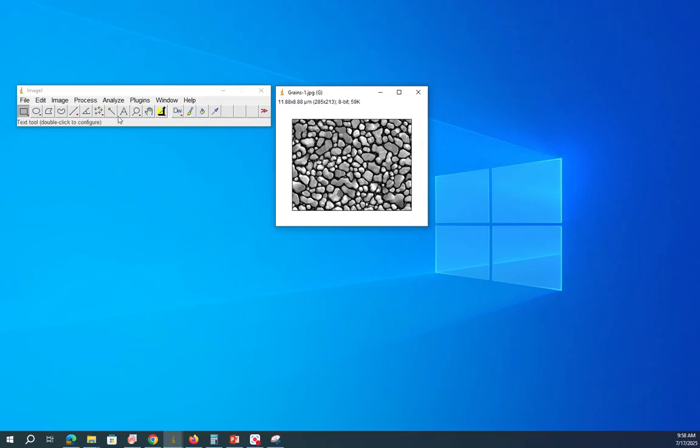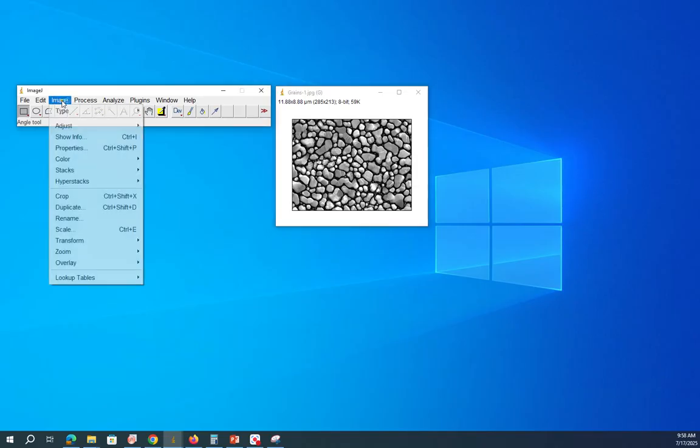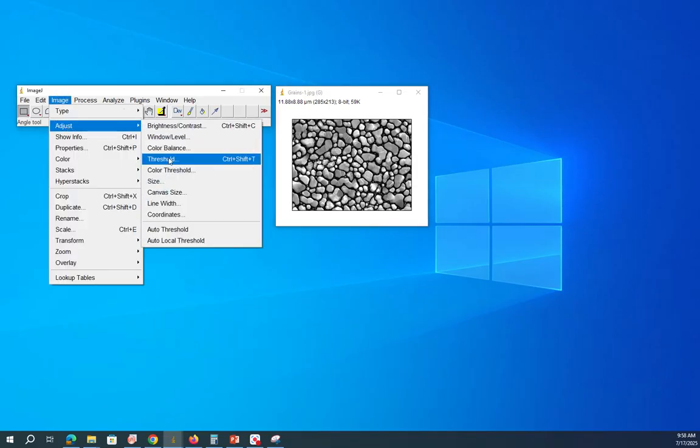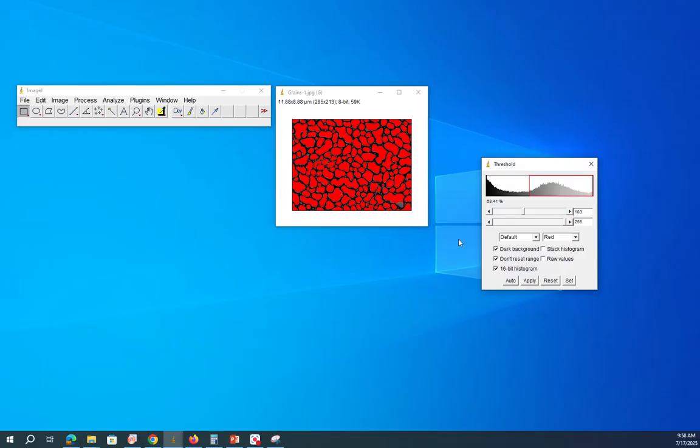Good. Then make sure it's 8-bit, and then go to Image, Adjust and click Threshold. Now you can see there are only two colors, one red and one black, so we can easily distinguish grains. In this image the grain edges are a bit thick, so we will keep the threshold up to this. The red is grain and the black is just boundaries.